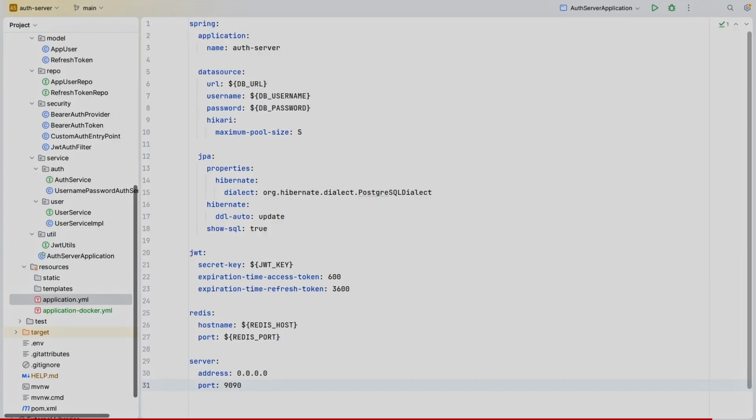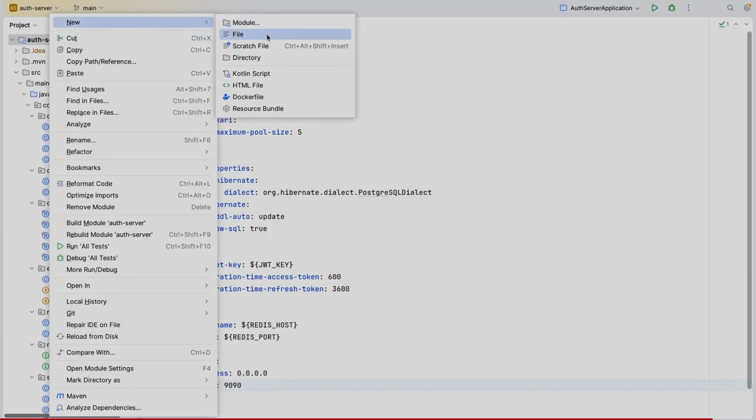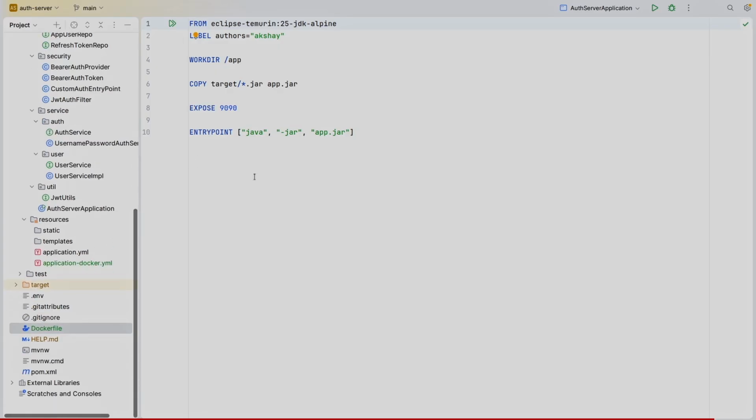Now let's create one Dockerfile for this authentication server. We are going to use this Eclipse JDK, and then we are going to simply copy the jar file, and that's how we simply run the jar file. And we are exposing this port, that is 9090, because we want to access our application. So this is a simple Dockerfile, nothing complex.